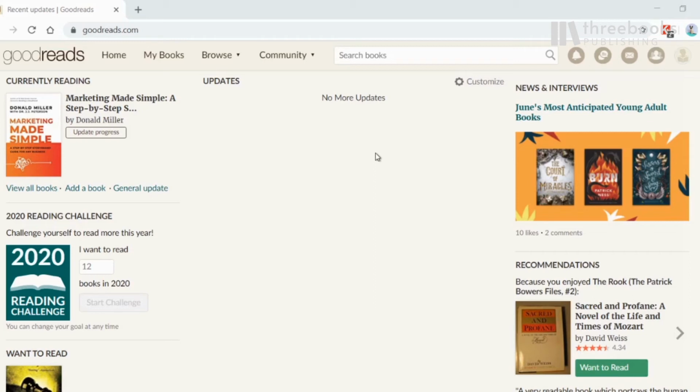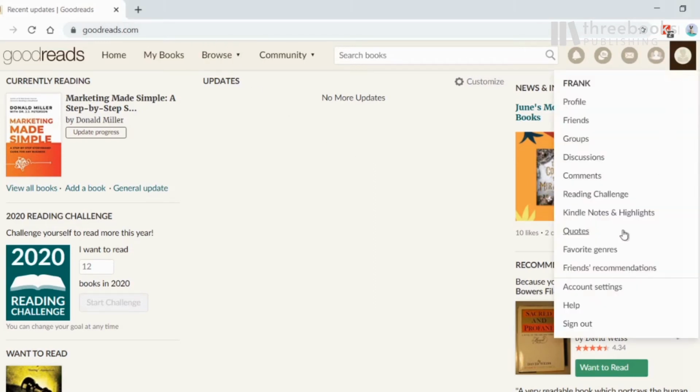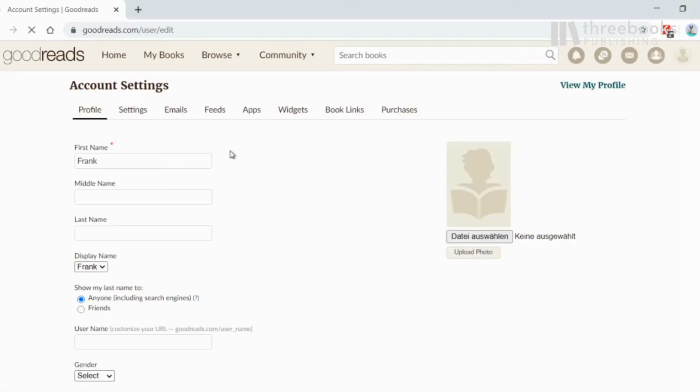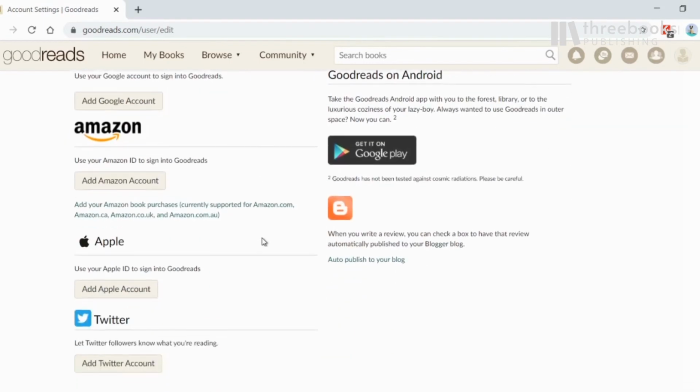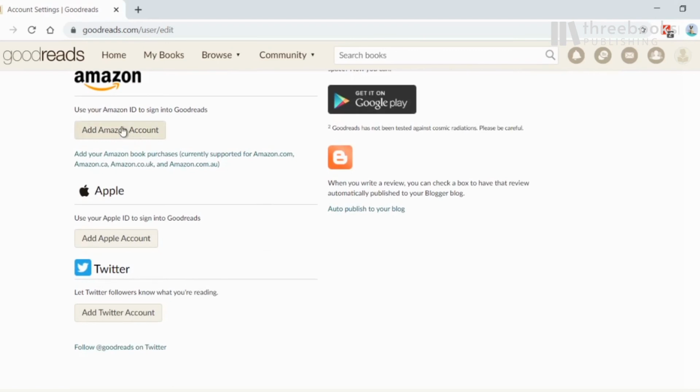To share your insights with your friends or the whole world, sign in to Goodreads.com and go to the account settings page. There go to apps. In the Amazon section, you can connect the account.